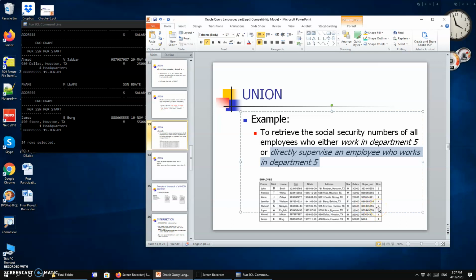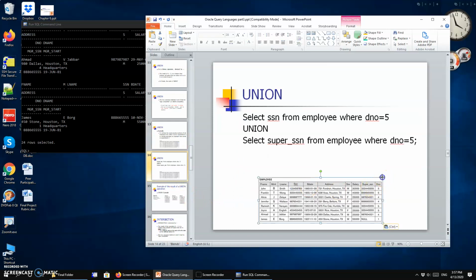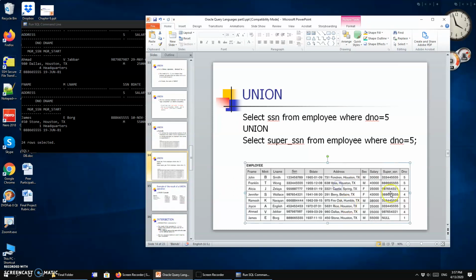So to retrieve their social security number, we simply do the following operations. And this is actually very interesting. I want you guys to pay attention. First of all, we do the select operation. Select social security number from employee where DNO equals 5. So when we are doing that, we can easily find out who worked for department number 5. Let me make this table bigger. So you can see that DNO equals 5, and then these are the social security numbers. So we will retrieve those 4 social security numbers.